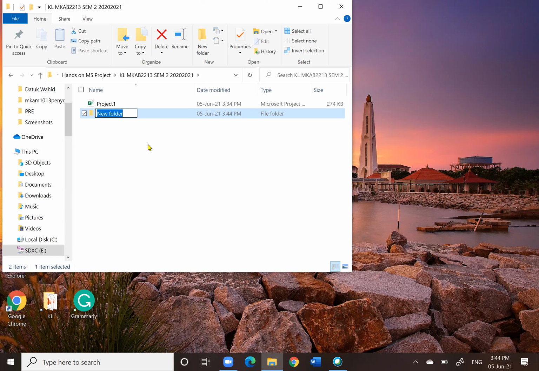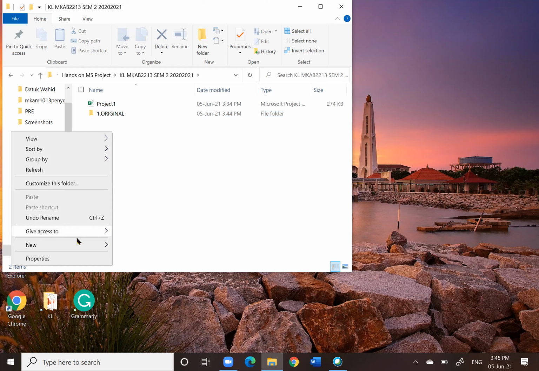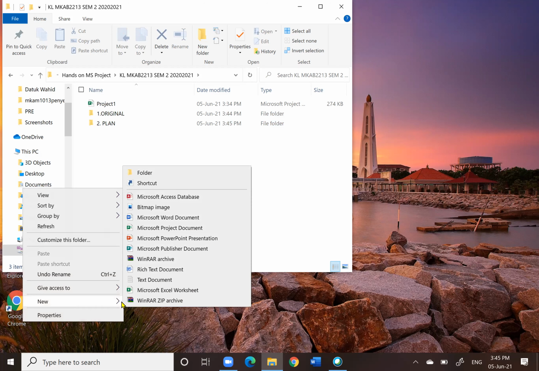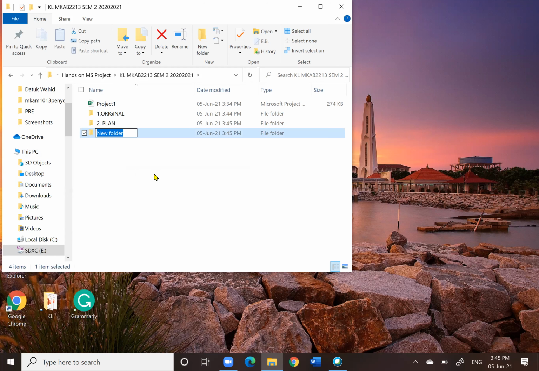Okay, first thing first, I already have the folder. So we create 3 folders. Number 1, we call it original. Number 2, I call it plan. And then number 3, you can just copy and paste, same folder anyway. I call it actual.